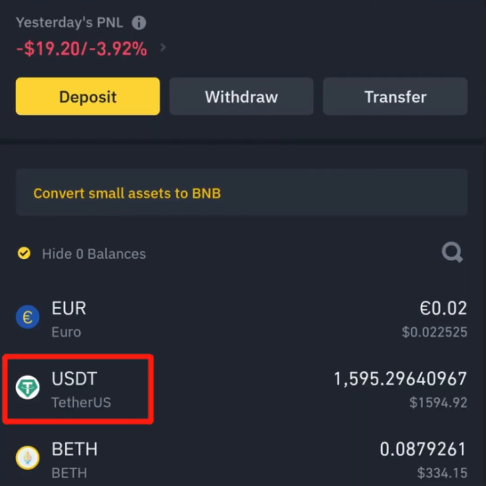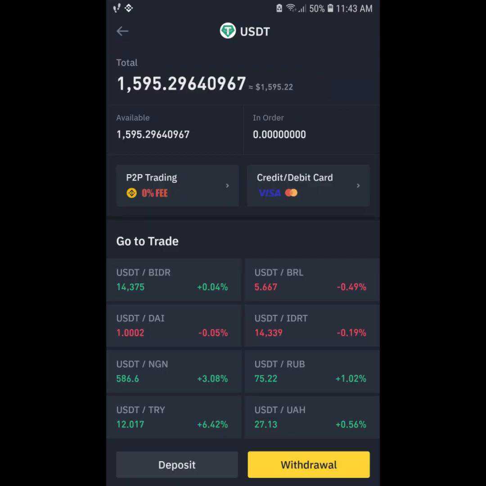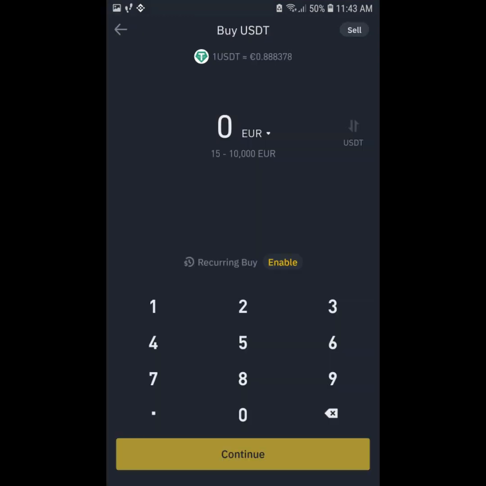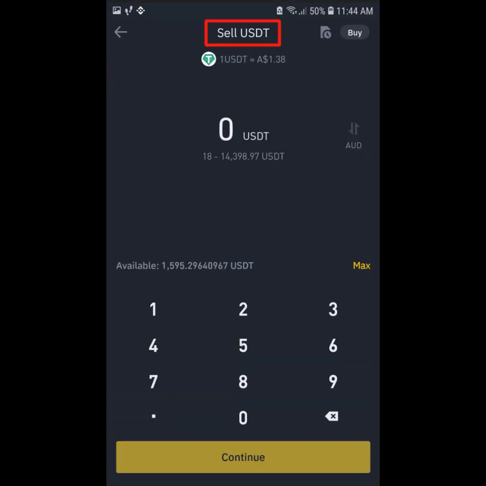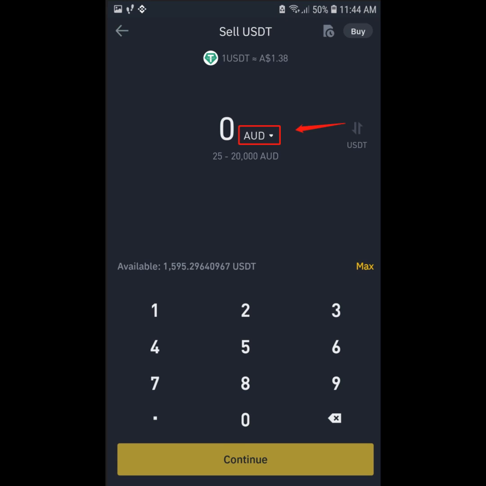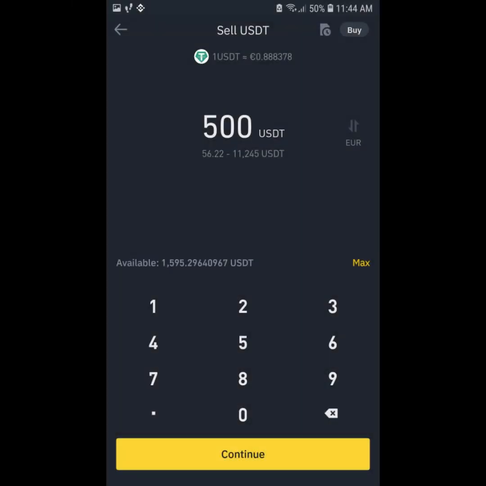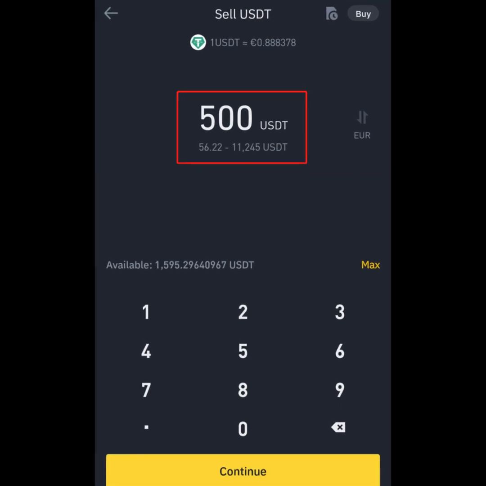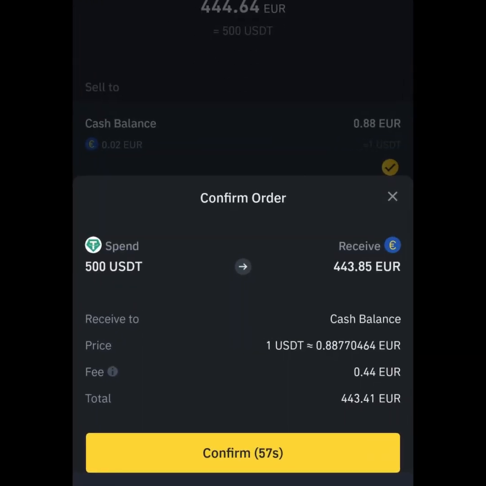Now let's convert the stablecoin USDT into a fiat currency. We go to withdrawal. Without selecting anything here, we click on withdrawal and here you want to make sure that at the top of the screen it says sell USDT, not buy USDT. Click on the little exchange arrow on the right and here I choose to withdraw from USDT into euros. Select your desired amount. I will exchange 500 USDT into the equivalent in euros. Hit confirm and it's done.